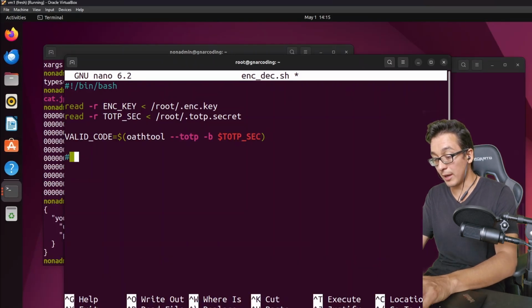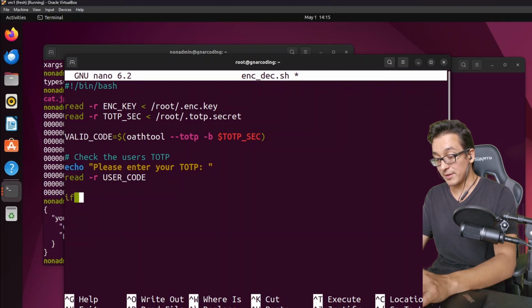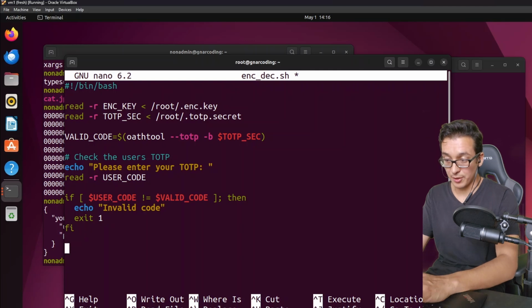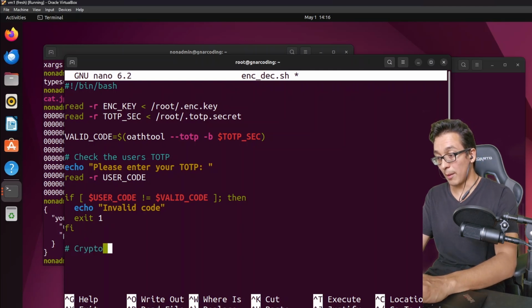We will need to then check the user's TOTP, right? So we would echo, please enter your one-time password, and then we would want to read that as user code. And then we'll do a simple if statement to check. We'll say if the user code does not equal the valid code, then echo invalid code, and then we'll exit. Otherwise, we can proceed as usual, okay? So this would lead us into the crypto operations, right?